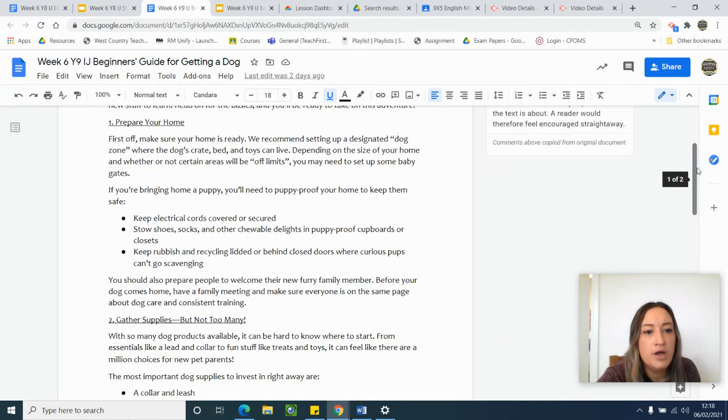Number 1, prepare your home. First off, make sure that your home is ready. We recommend setting up a designated dog zone where the dog's crate, bed, and toys can live. Depending on the size of your home and whether or not certain areas will be off limits, you may need to set up some baby gates. If you're bringing home a puppy, you'll need to puppy-proof your home to keep them safe.